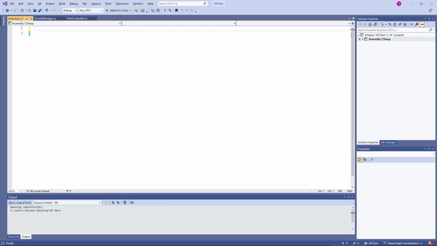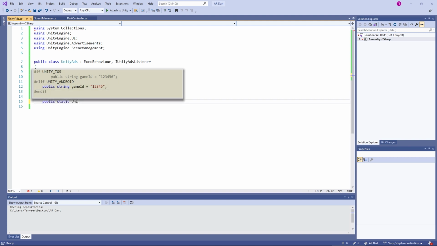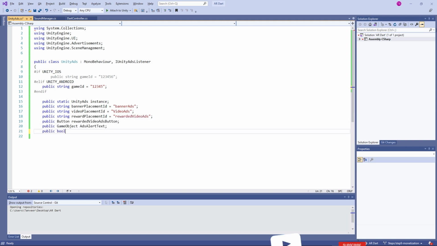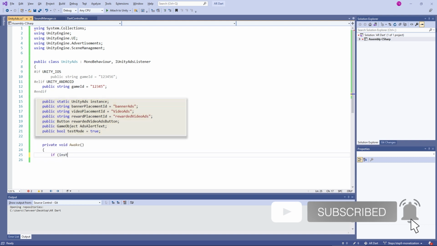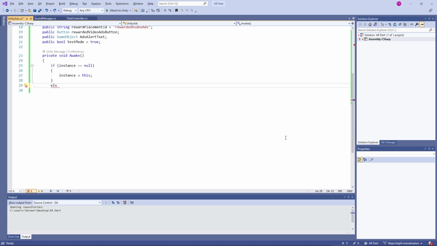Create a new script, name it UnityAds. To utilize Unity Ads, we will be importing the library UnityEngine.Advertisements, class name UnityAds. Here we are adding a check for Android and iOS game IDs. We will make UnityAds a singleton as we did for the sound manager. Adding variables for ads placements: banner, video and rewarded video ads. In the Awake method, we are making it a singleton, so we can have only one instance of UnityAds in our game.